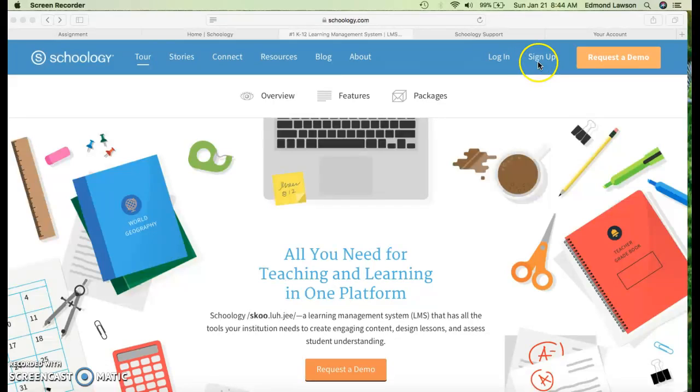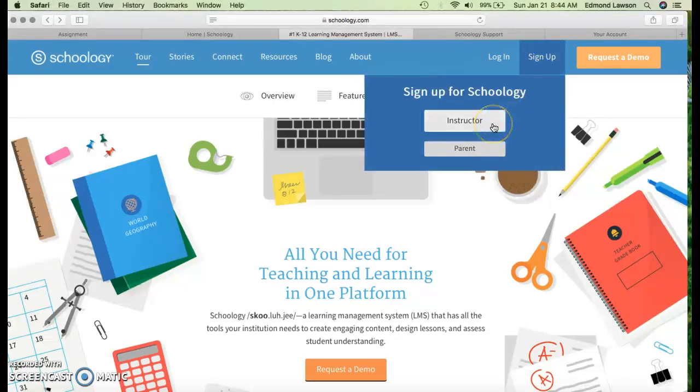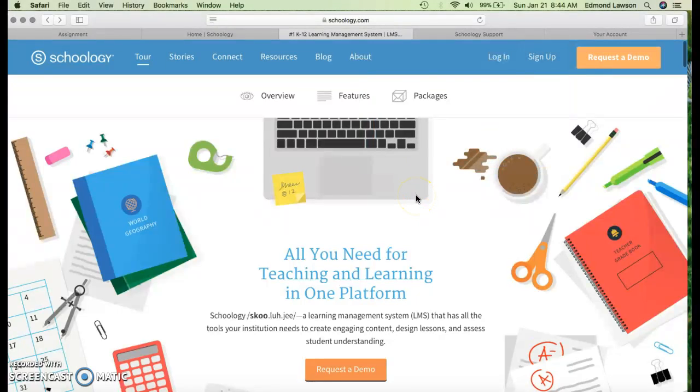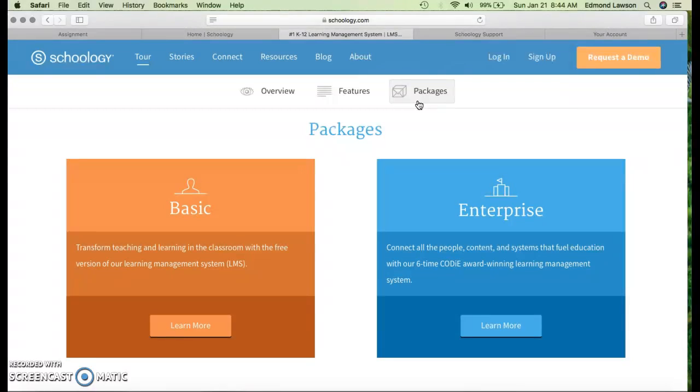To sign up, you would just click on here, sign up, and you would select whether you're an instructor or a parent. Once you've done that, you'll just enter your information, and then it allows you an account. The account that it gives you is just a basic account. If you were a school or a business, you would want to sign up for an enterprise account, which costs more. See, here's information about the basic account, which is free.